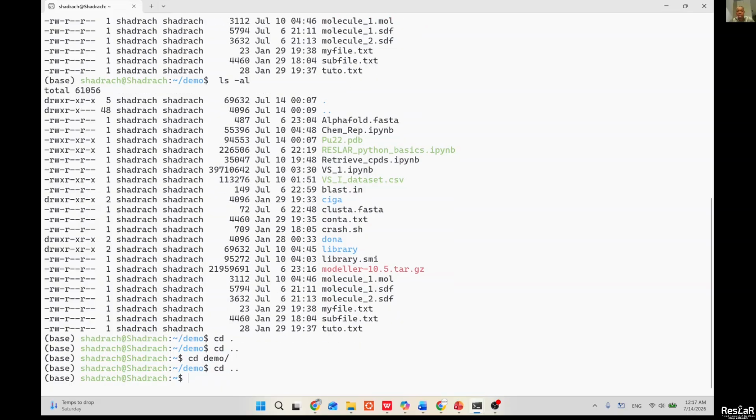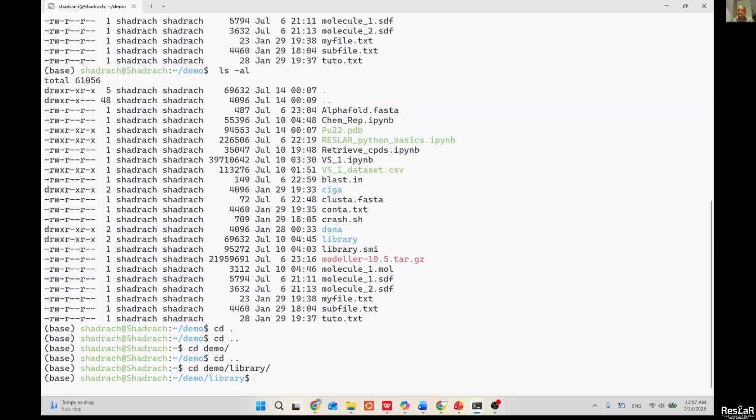So these are the ways that you can list the files in your directory, navigate your directory, cd or whatever. So now I am in the home directory. Let's find this library that is inside demo. So I'm going to go cd, right? Demo library, then I'm here. So that's exactly how to navigate through your files.